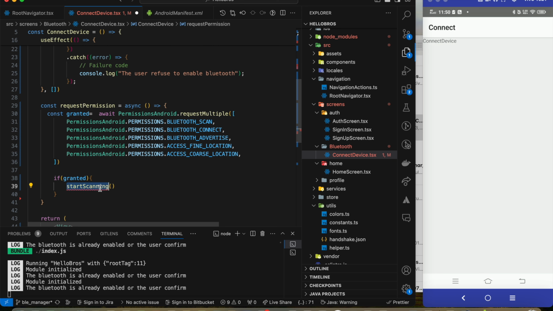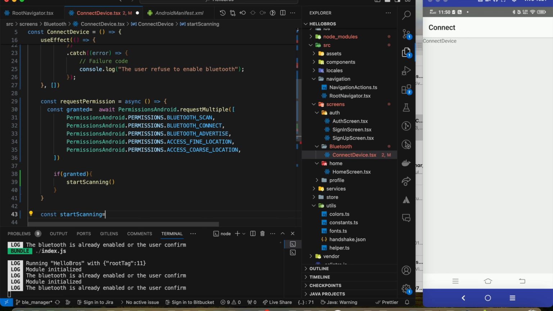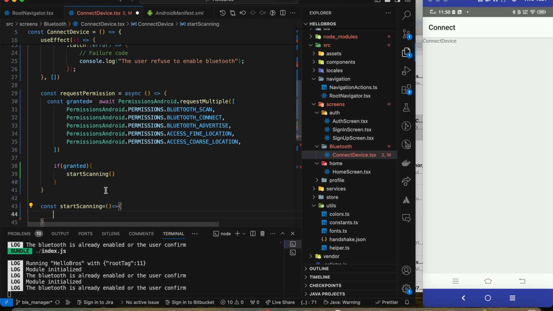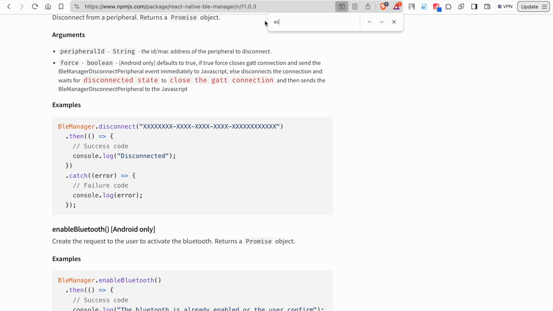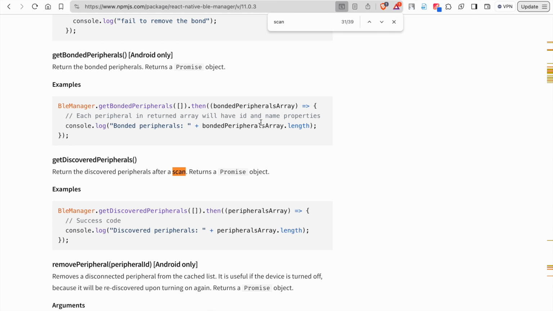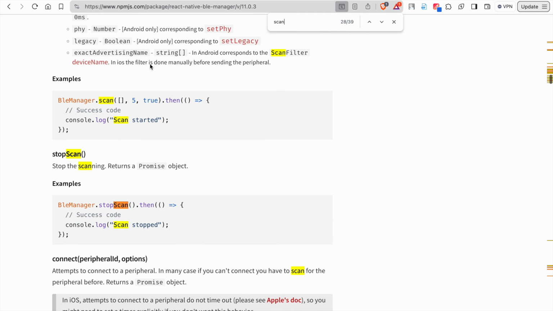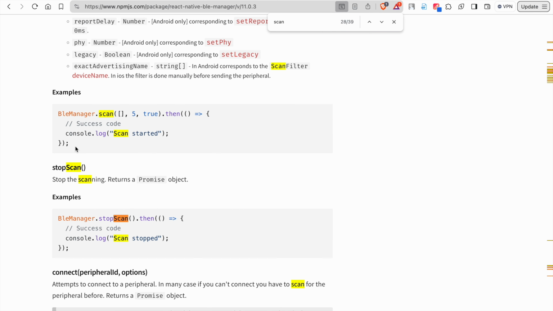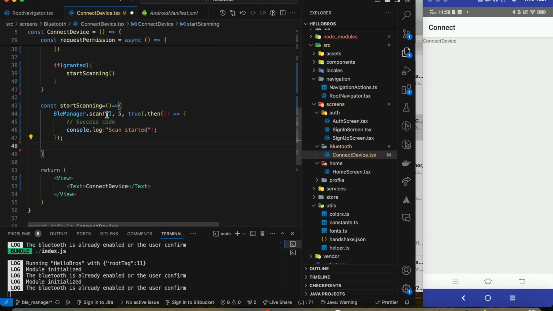Start scanning. So let's create this start scanning function first. For scanning, let's see if it provides scan. Okay, this one is the start scan function here.